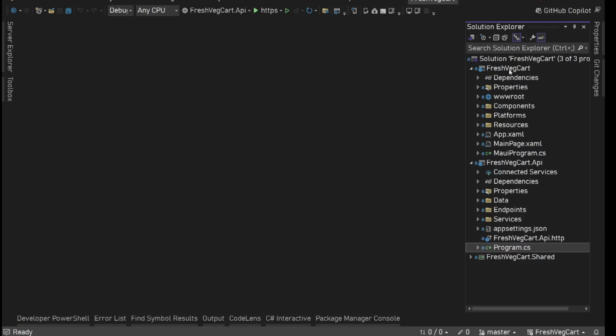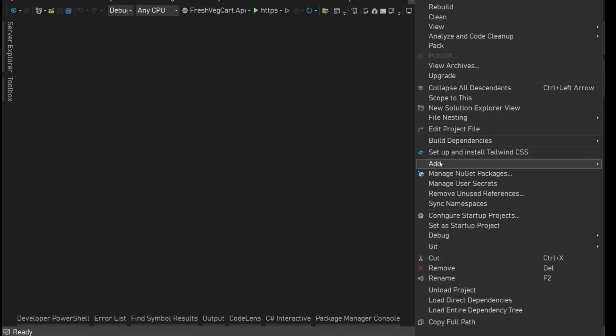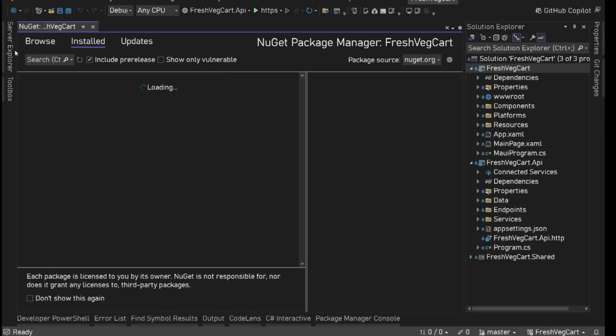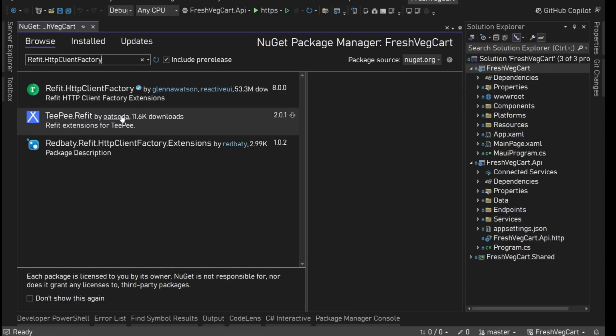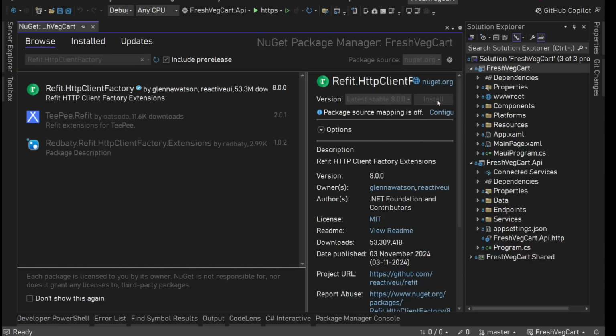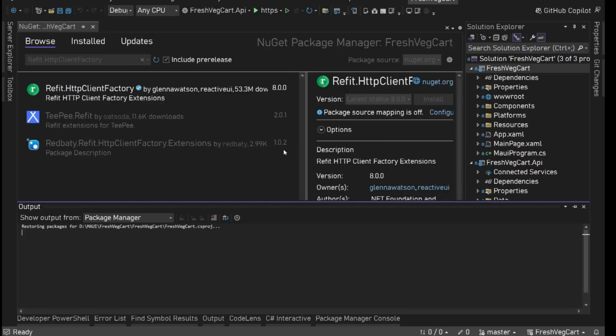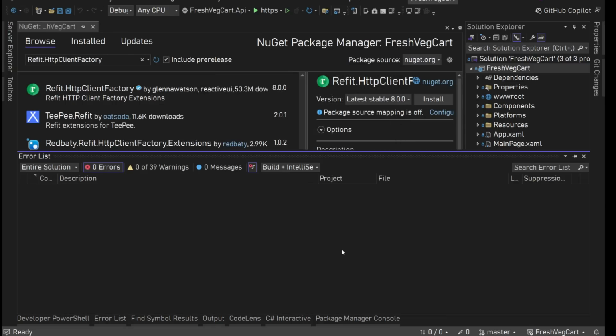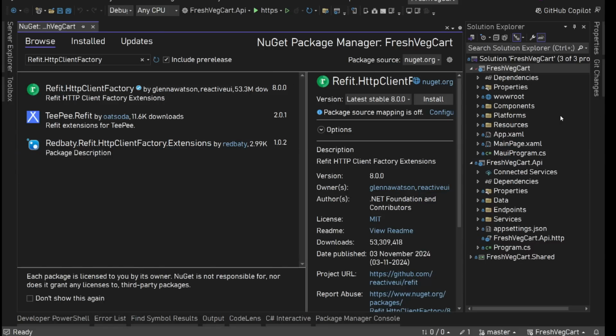So in this main .NET MAUI project, I'm going to add a NuGet package, Refit.HttpClientFactory. It makes our life easier to connect to APIs, basically for HTTP client calls. All right, so it is installed. Now we just need to configure it.